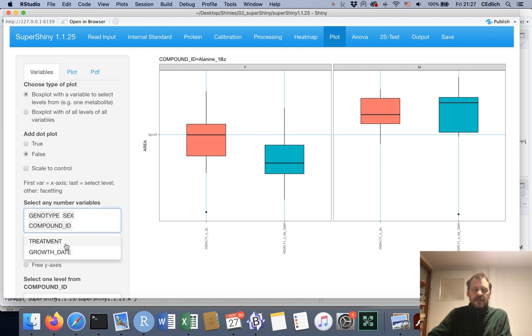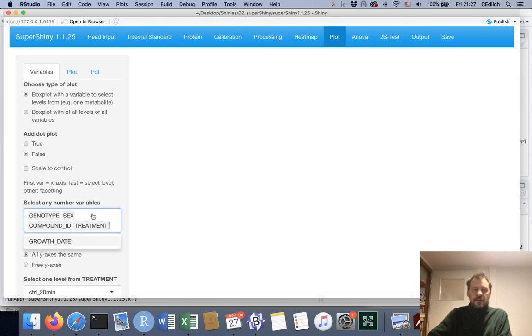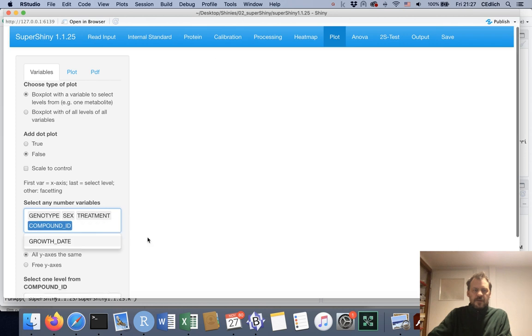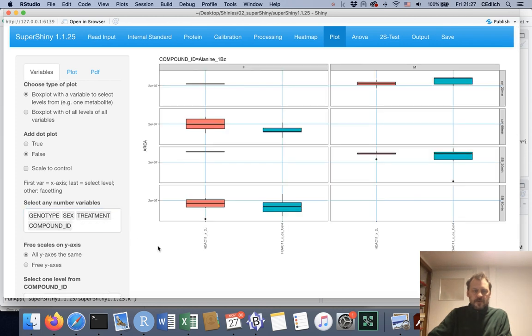So let's see what happens if we add another one. Okay, that goes to the end. It's maybe not what we wanted. Let's put this one here. That's much better. Compound ID at the end. So the fourth variable, that's treatment, has ended up over here in the rows of the grid. And that was an obvious thing to do.